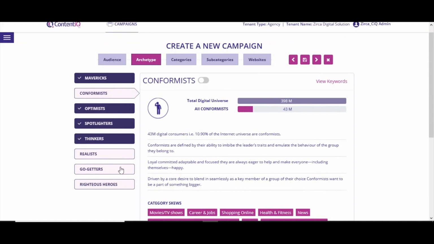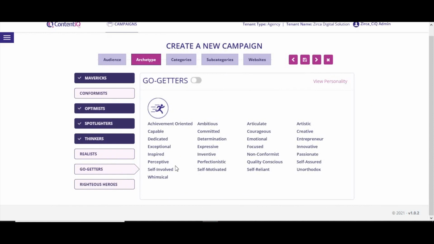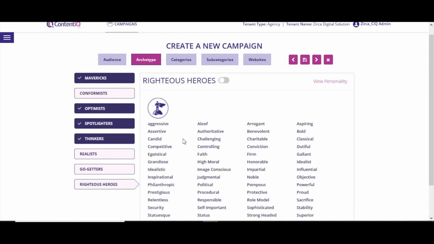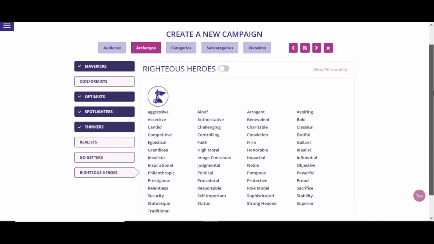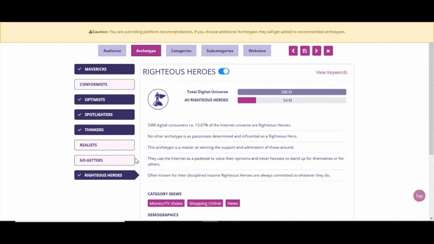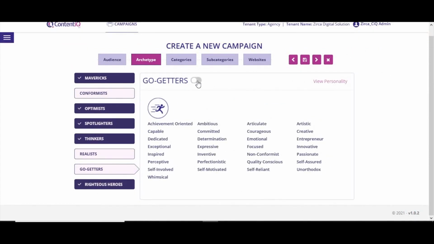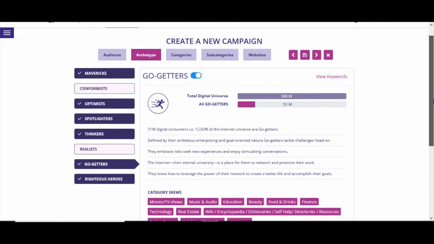Now, let's say you want to select another archetype which isn't recommended by the tool. You will find that for archetypes not recommended by the tool, only the keywords appear. This is because ConsumeriQ emphasizes psychographic matches with the brief instead of just demographic ones. Select righteous heroes and go-getters to be part of the mix. Now that you have arrived at your archetypes, let's proceed further.